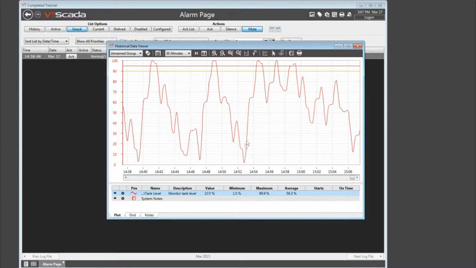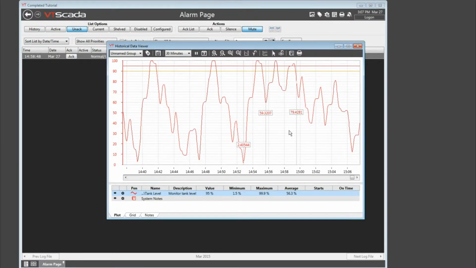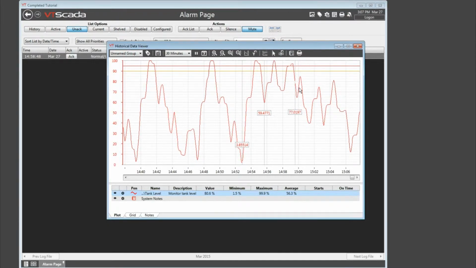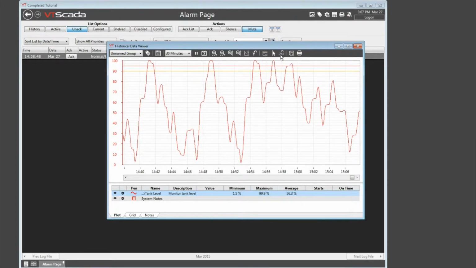If you need to see a label for any particular point, just point and click, and the label will be added. If there's more than one pen on the screen, you'll want to select it from the legend before you click. Those labels will print. If I click on the print button, everything that I see on the screen will go to my system printer. But the labels are temporary and I can choose to hide them. They'll also vanish if I close the HDV and reopen it.